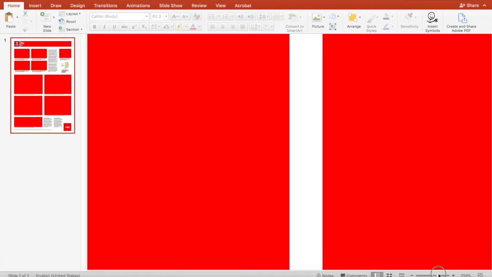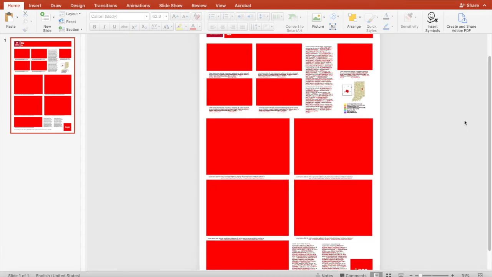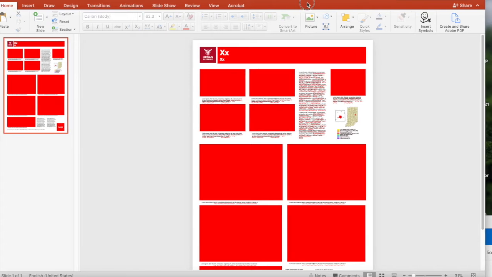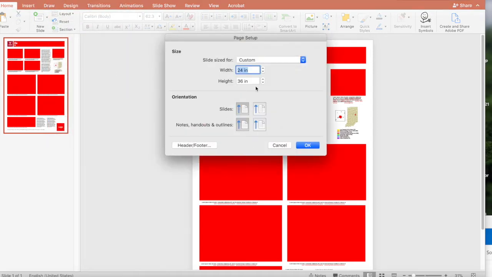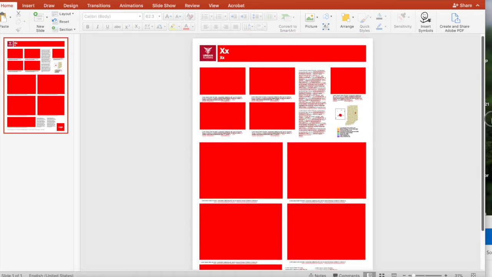Now let's zoom in a little bit. And you'll notice some things I've built into this particular PowerPoint slide. It is a slide, but it is a very large slide. We can adjust PowerPoint slide sizes under File, Page Setup, and you'll see here that I have made a custom slide that is 24 inches wide and 36 inches high, making a portrait style board. So a very large PowerPoint slide that we've made 24 by 36 inches.